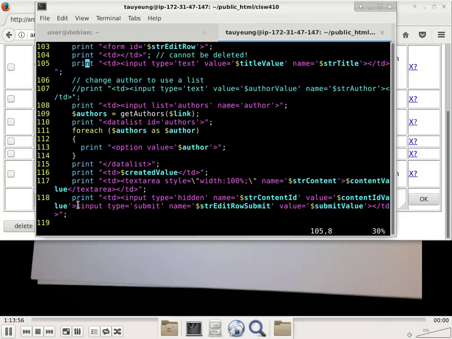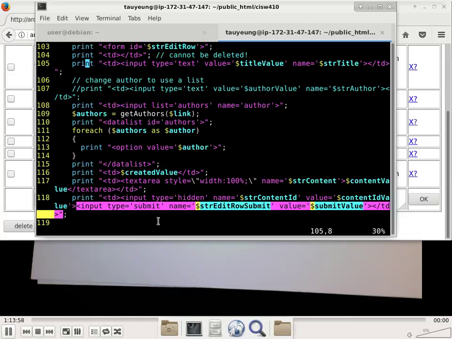And then we have a submit button. So this is the final one, which is the submit button. The submit button is this one here. It is okay for editing. It is a plus for inserting.